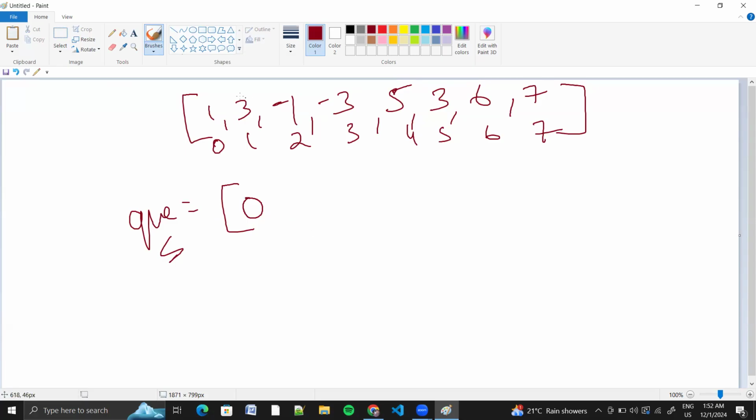Now, when the next element comes, we see whether this element is greater than the element at the index which is already present in the queue. So the index here is 0, so the element at 0 is 1. So 3 is greater than 1. If the coming element is greater than the element at the given index, then we pop this. We remove it, and we simply add the index of the coming element. So 1 is the index that is added.